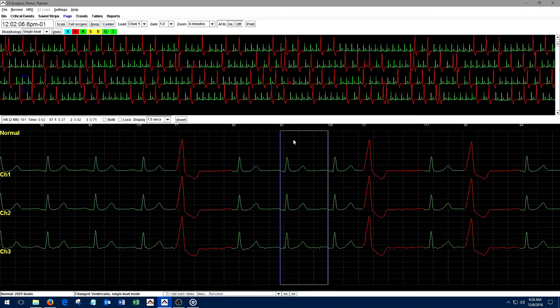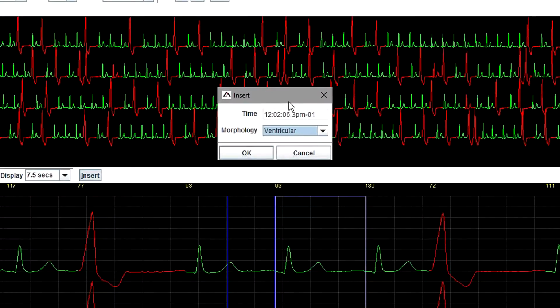To insert a beat, first click near the beat so that it appears in the Expanded Page display. Then drag or click the left-hand caliper to the location of the missed QRS complex. Click the Insert button in the toolbar in the middle of the window. The Insert window opens with the time of day of the new beat listed in the first field and a beat label in the morphology field.